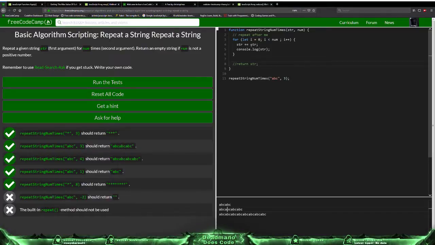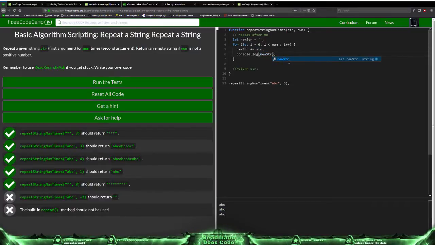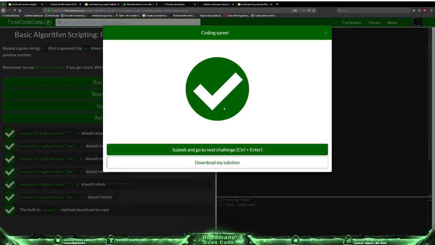I need to take the initial string. I need a new string. That's the easiest way to solve this. New string. And then new string plus equal to string, console.log new string, ABC ABC, there you go. And then I guess return new string. Probably a better way to do this, but we only care about getting through these lessons, and we would have used repeat. So yay!